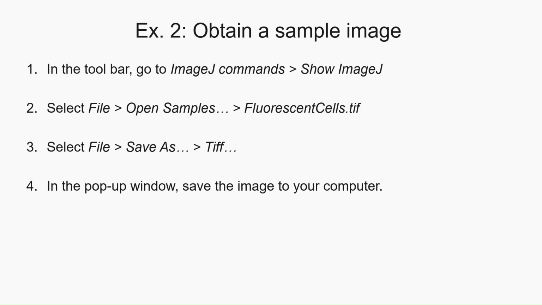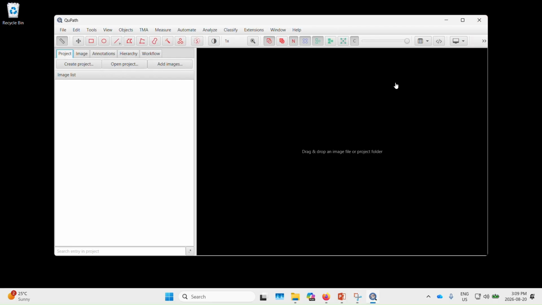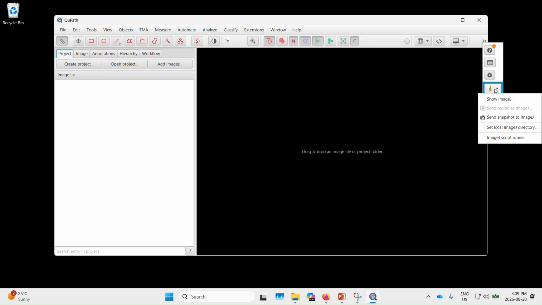I will now demonstrate how to perform these steps in QuPath, and first we will go to the icon for ImageJ commands. This is the furthest right icon. Sometimes if the window is minimized, like so, we'll see that some of the icons are hidden. So we'll need to click on the two arrows on the far right and go to the same ImageJ commands.